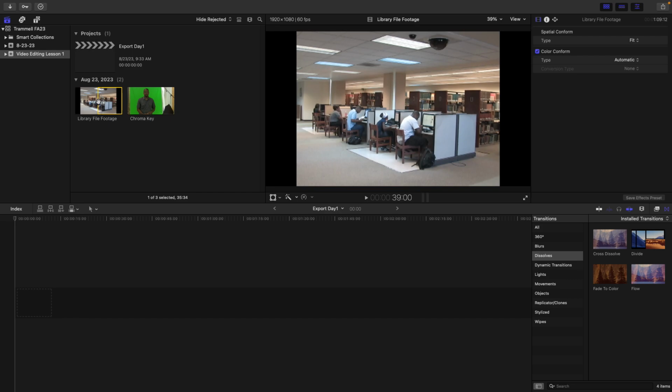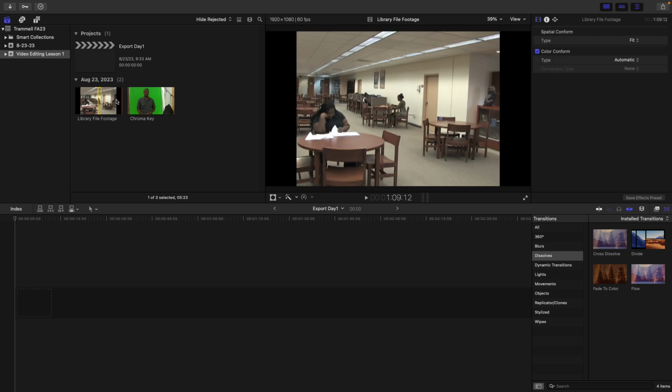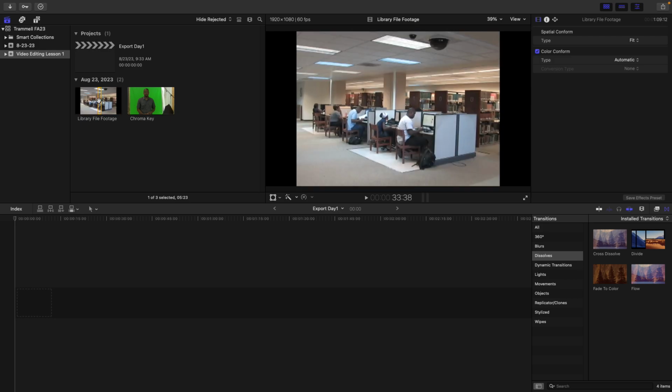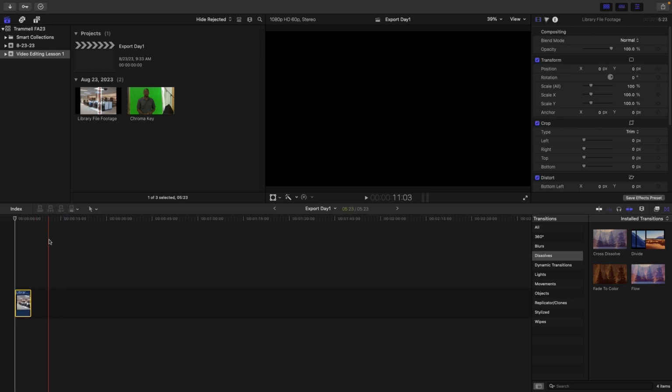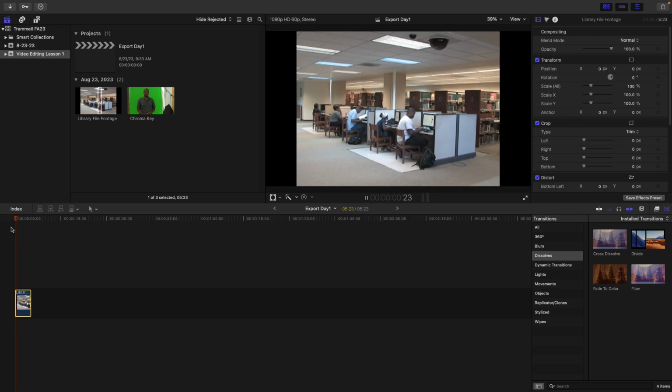Now I'm going to press the letter O. Notice that my rectangle went from about this big to this size. So when I drag this down to the timeline, that's how much I have. That's how much I actually got from my original clip.